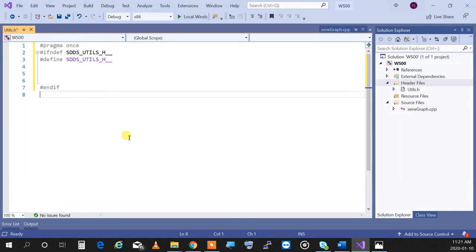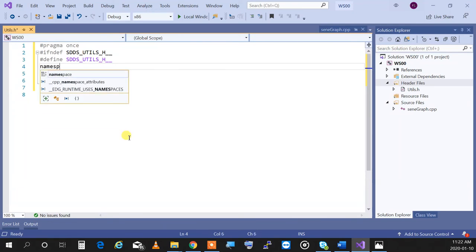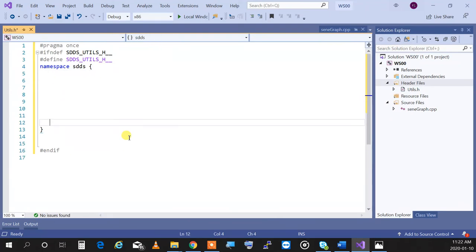We write all our code in a namespace called STDS. What the heck is a namespace? We don't care at this point. We'll just create it. Any code that you write, apart from the code that is written in the main file, the file that has the main function in it, any other file that you create will have its code surrounded in what we call a namespace, and that namespace is called STDS. So namespace STDS, and everything is going to get written in there.